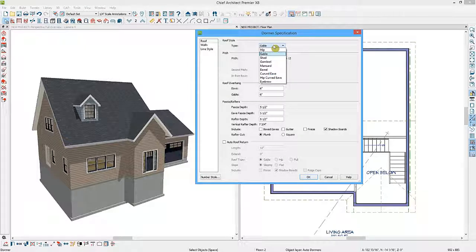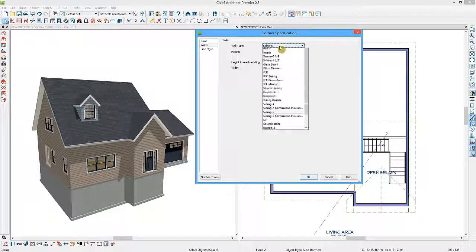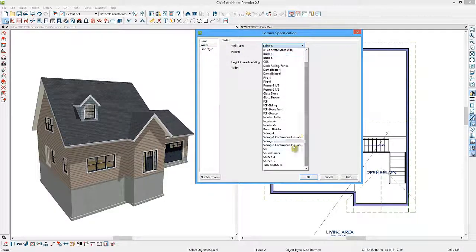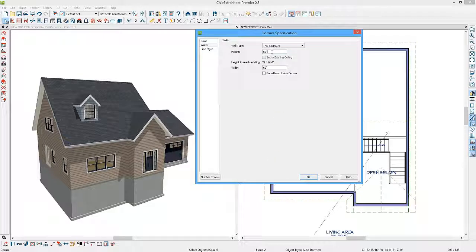I could change the roof type that this dormer is using. For instance, right now it's a gable, and the pitch on this gable is following the default roof pitch of 12 and 12. I can change this here, or change it to a shed type dormer, or a gambrel, mansard, or barrel roof. If I go to the Walls panel, I can change the wall type that it's using. I can also change the height of the dormer walls, and I can change the width of it here.